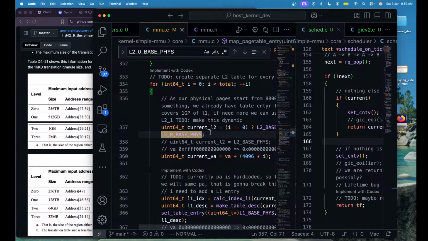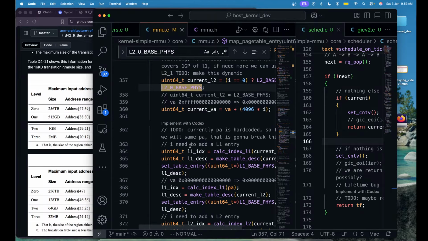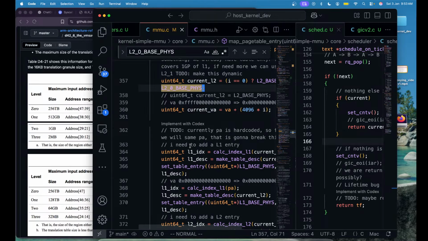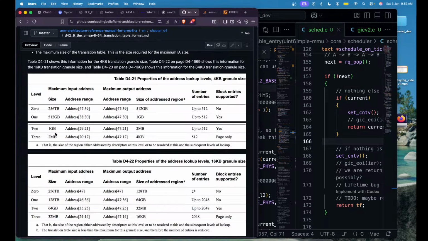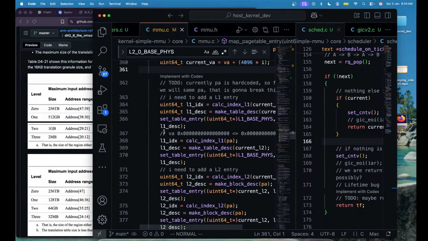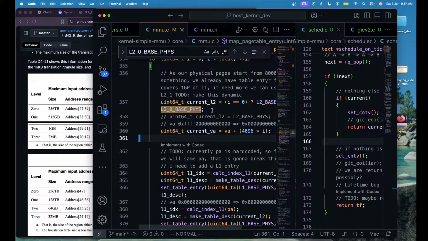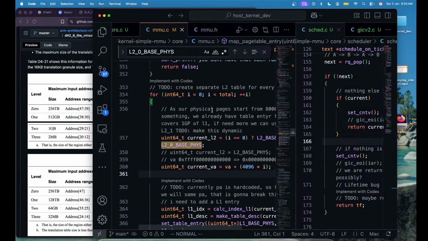I think my code should work already. It's just not going to work if the entries are more than 2 GB, because at level 2 the size is 1 GB, so one entry can hold up to 1 GB of RAM. So I should never be able to, at least in my case, allocate more than 2 indices. There's enough space there.